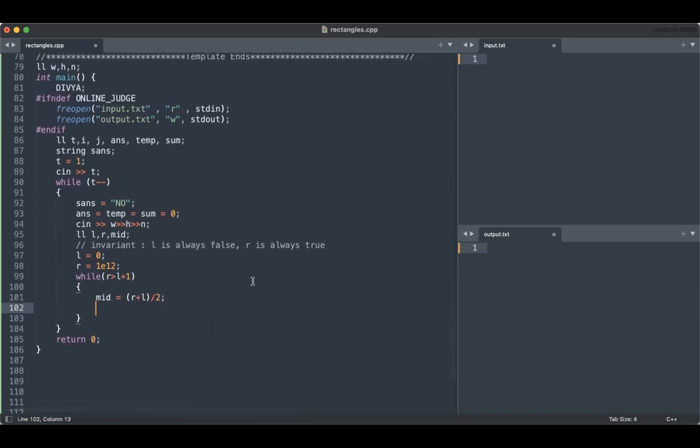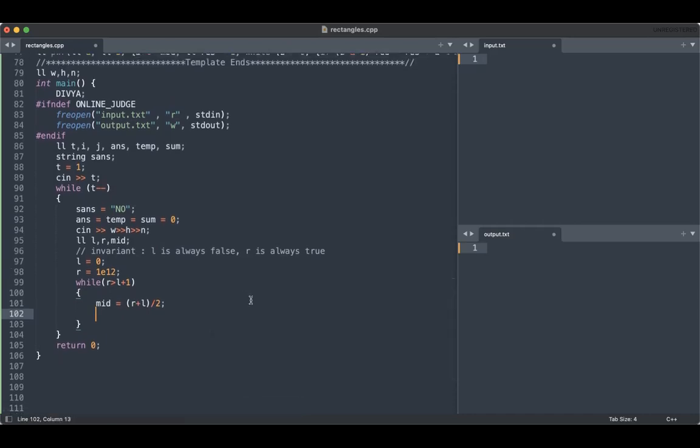And we make a checker function. Let's say we have made a function check and we call it for mid. So if check of mid, then I'm going to do something. Otherwise, I'm going to do something simply.